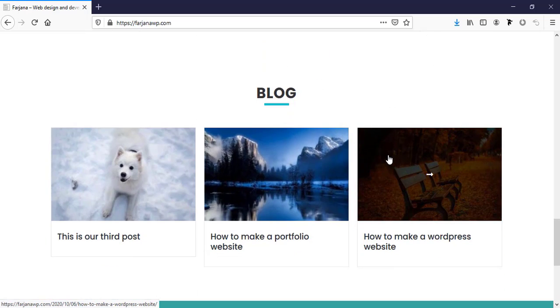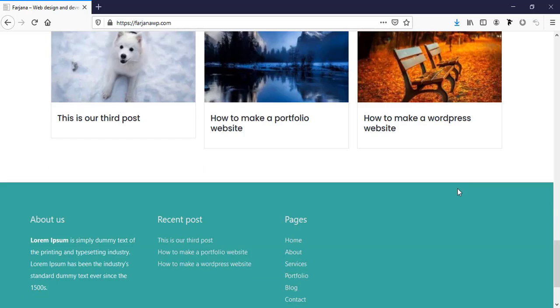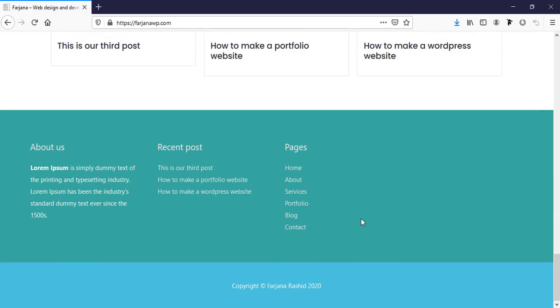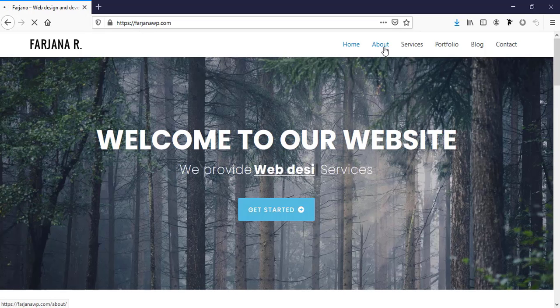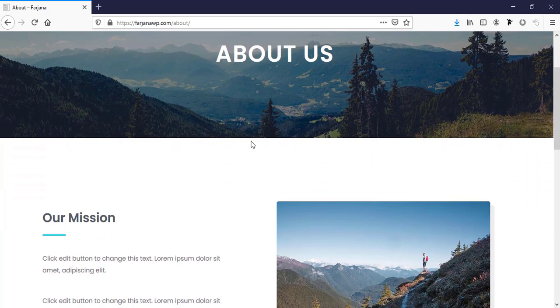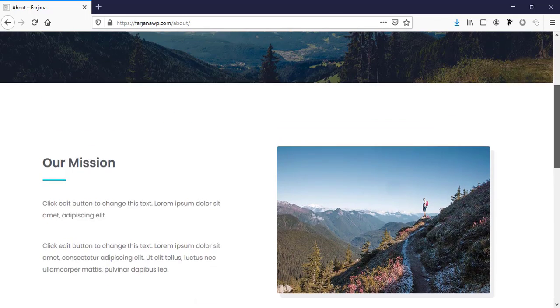Then here is a blog section. So if you have some blog posts, then they will show in this area. Okay, and there is a custom footer area. I will show you how you can create your own custom footer. Then here is the about us page. So here you can put more details about your company, your services, your business. I will show you all of these.